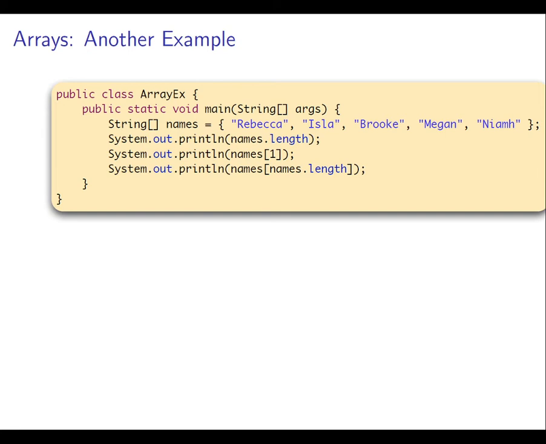So here's another array example. Again, our familiar girls' names. Here are a few examples of the things we can do with them. We can, for example, print out the length of that array. We can print out an element of our choice. And we could try, on the third line, to print out the element of the array at index names.length. What will happen if we actually try to run this program? If you're not sure, pause the video here and have a think.